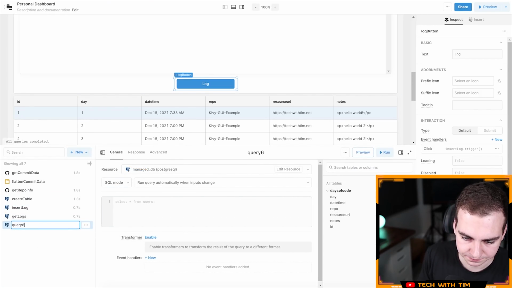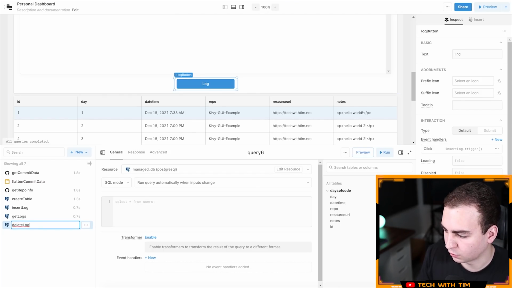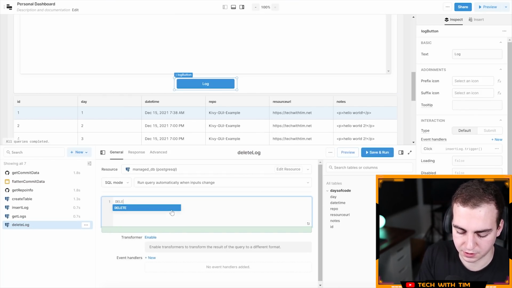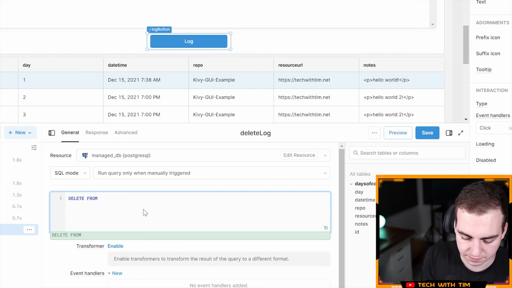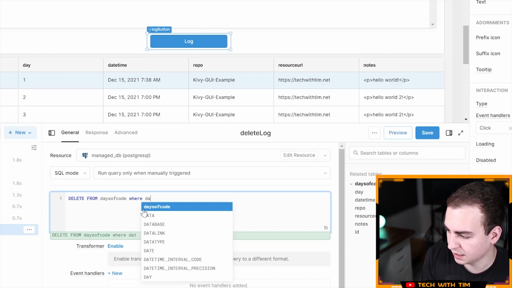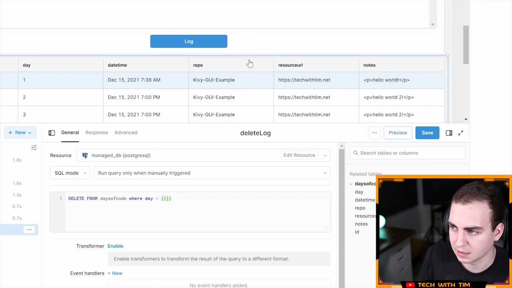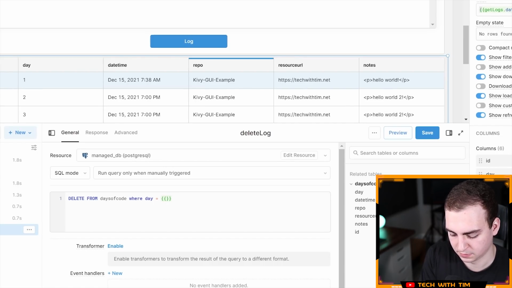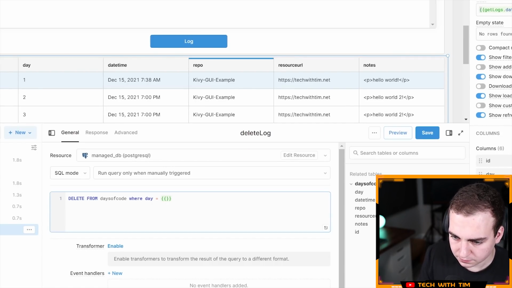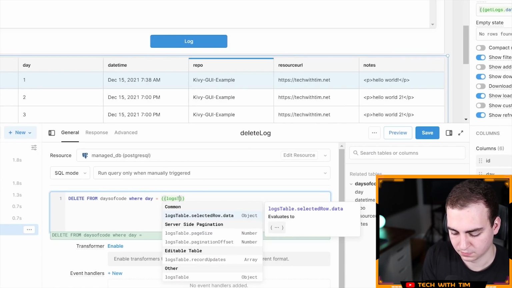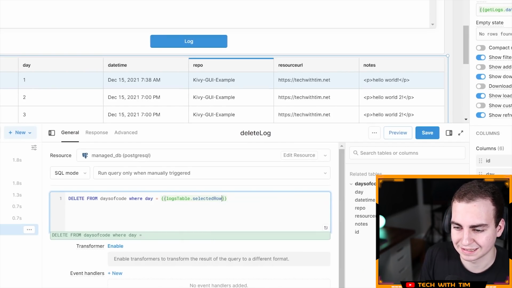Let's say delete log. And then let me reference my cheat sheet here, although this is pretty straightforward to write. We're going to say delete from, this is going to be days of code. I could put capitals, but lowercase is fine. And then I'm going to say where day is equal to, and then this is going to be, what's this table name? Let's call this logs table. Okay, so let's go logs table like that, dot selected row dot ID.